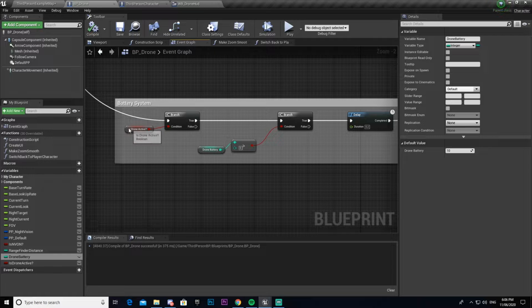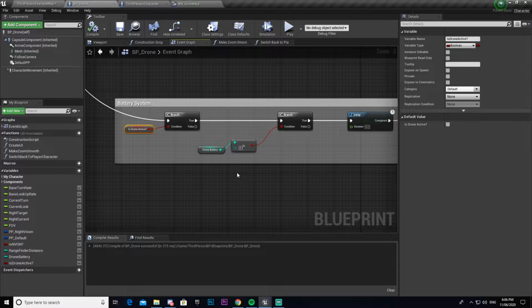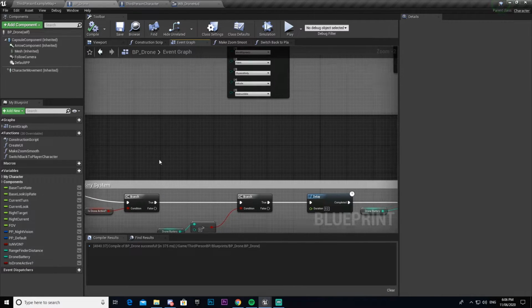Is drone active? Oh, okay. We've never set drone to active, so it's getting stuck at that branch. So we're going to have to go ahead and set drone active. Let me just double check where this goes. I'm pretty sure it should be begin play. Okay, yes, I was right.